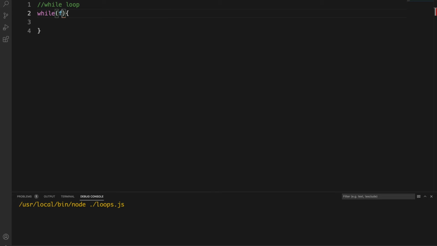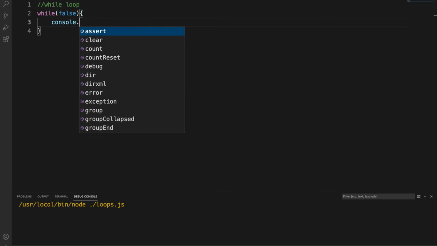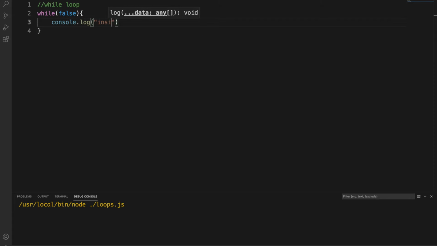Like if we just put while false, and then we put console.log inside the while loop. If we run this, it's actually just never going to hit the loop because this condition is just never going to be true. And it says it's unreachable code. We're going to run it here. And so we have nothing in our debug console because this condition is just never true.